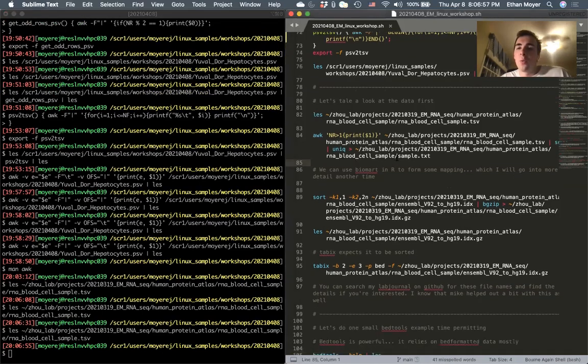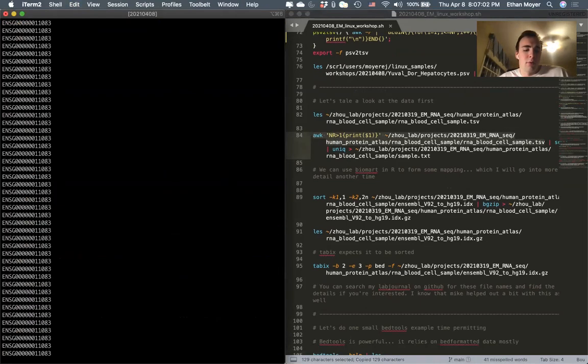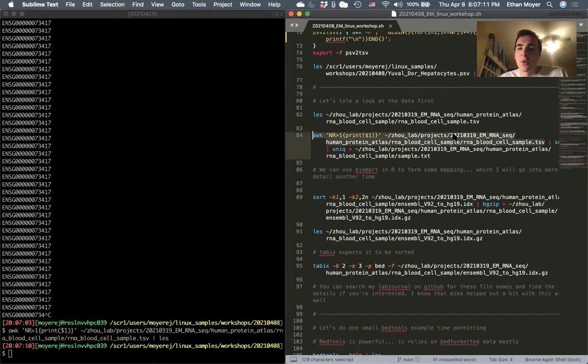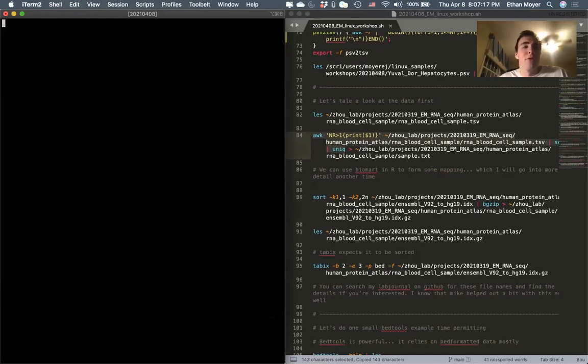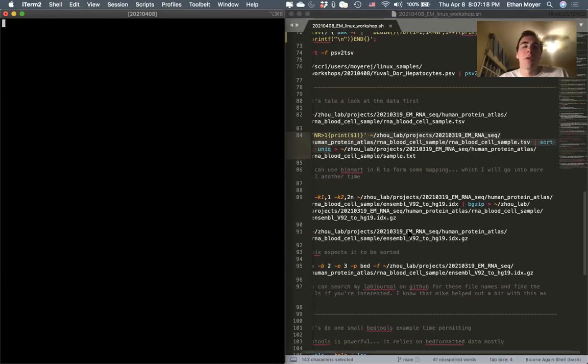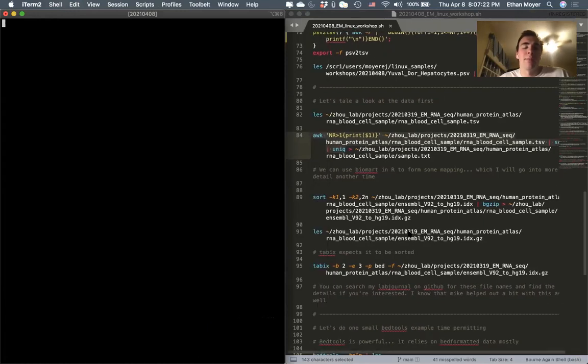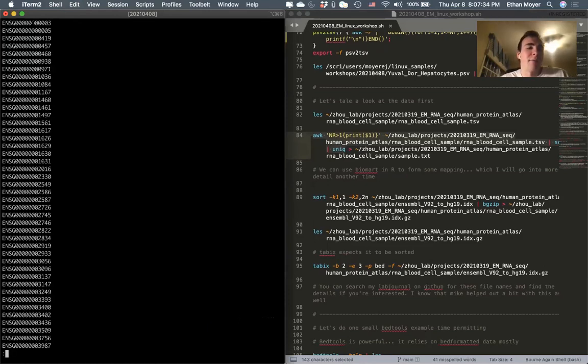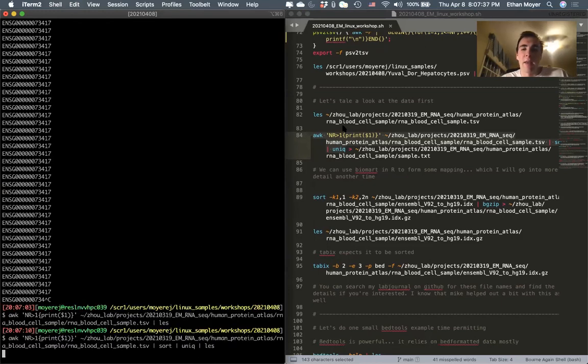Okay, so what we're going to do is grab all of the transcript IDs or gene IDs, and then sort them and send them through unique. What this does is it removes duplicates. When you sort them, it puts them in order, and unique removes duplicate entries, so it'll only print the first occurrence. This is going to take a long time, but you see that we have unique values, and then we can store that in a file.